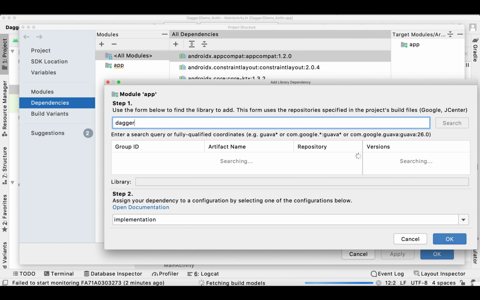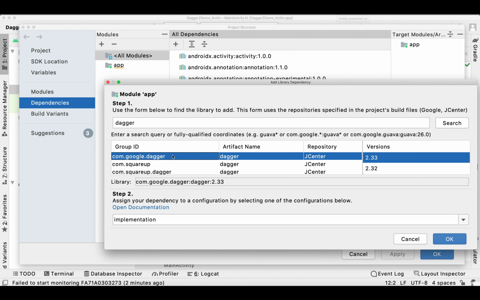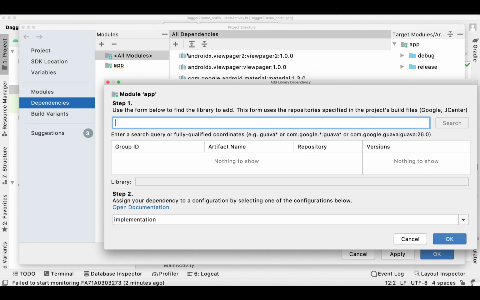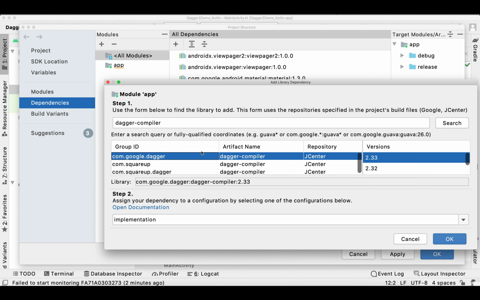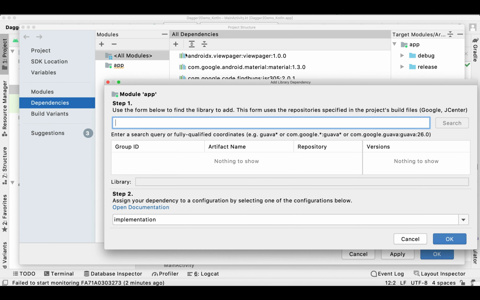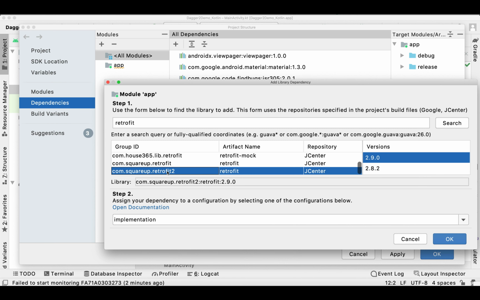For dependency, we need Dagger, the com.google.dagger one. Click OK. The second dependency we need is the Dagger compiler. This is the same com.google.dagger. Next dependency we need is for Retrofit, and this should be com.squareup Retrofit2.